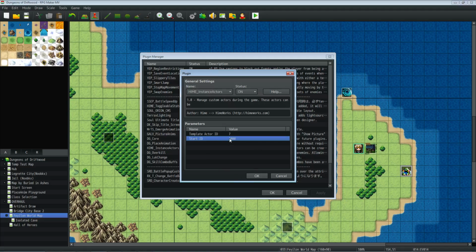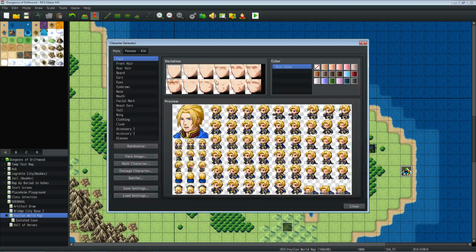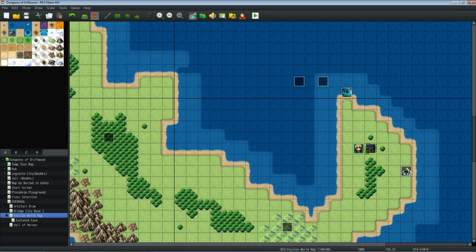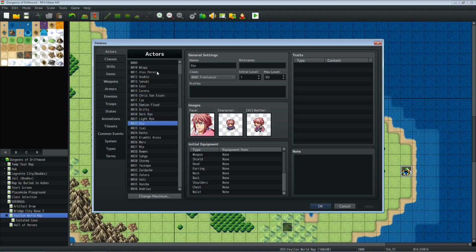One thing to note is you don't have to have your maximum up to that point. So we've gone to the character creator, we've made a bunch of different characters, we've gone to our actors, we've created a bunch of different actors. So add all your actors in here and give them a default class that you're not going to be using for anything, because we're going to be removing that class.